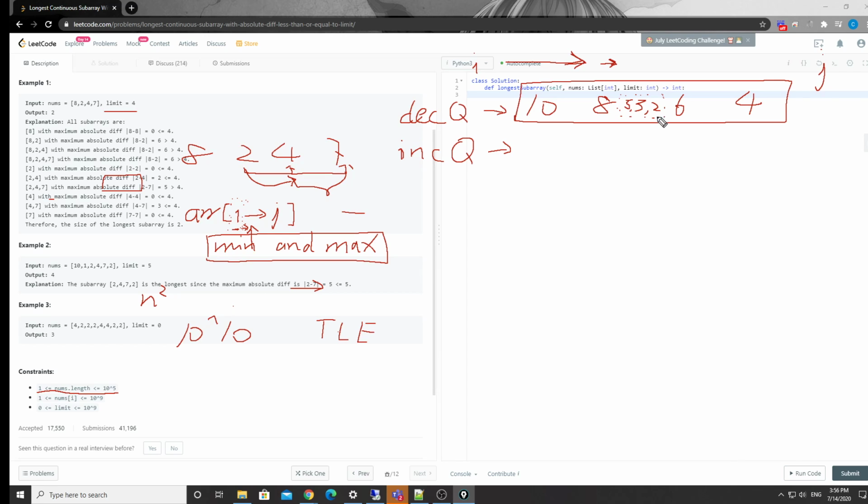Okay, assuming we're maintaining this decreasing queue here, we had 8, 5, 3, 2, and then we see a 6, right? If we simply remove everything that's smaller than this, we just remove these things, right? Basically, I'm trying to explain why we're using this decreasing queue to maintain the maximum value in the range of i and j, right?